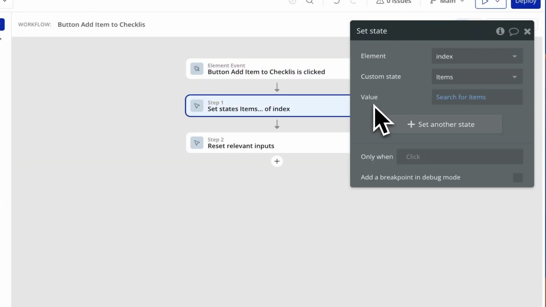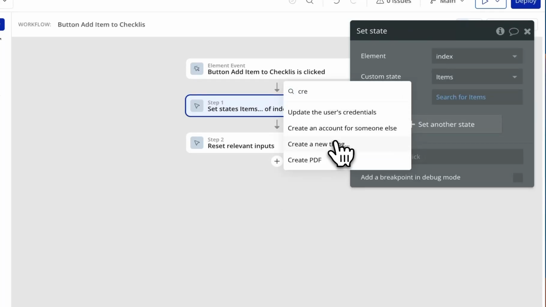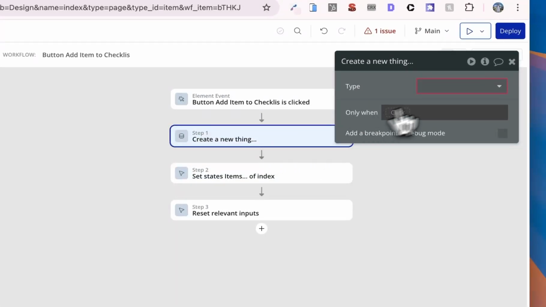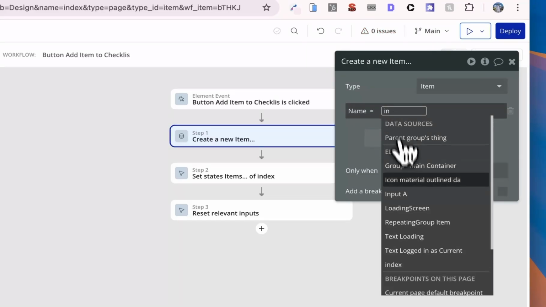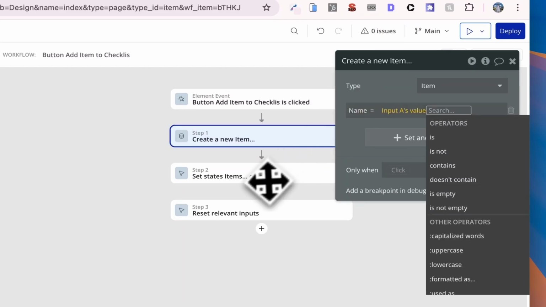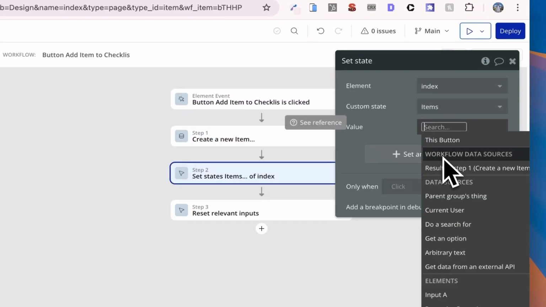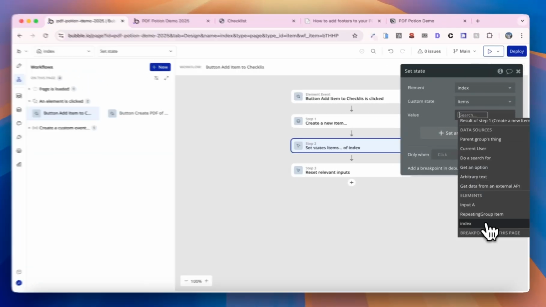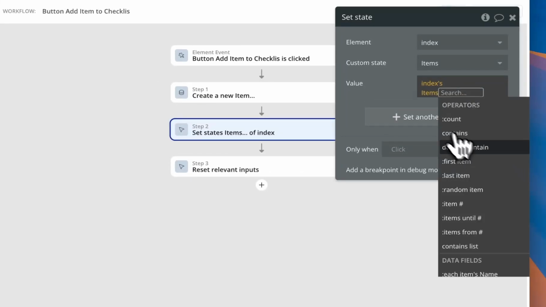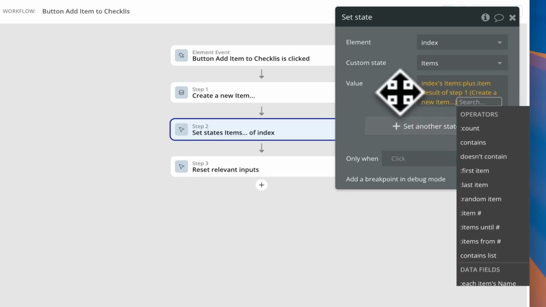Instead of setting the state with every single item, we're going to create an item. So we'll go to create a new thing, create an item. Name is going to be equal to input A's value. And then we're going to set the state not by searching for items. Instead, we're just going to say it's equal to the state itself, which is indexes items, plus an item, which is equal to result of step 1.